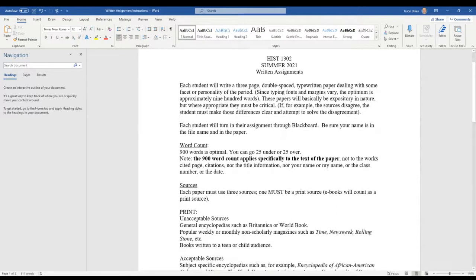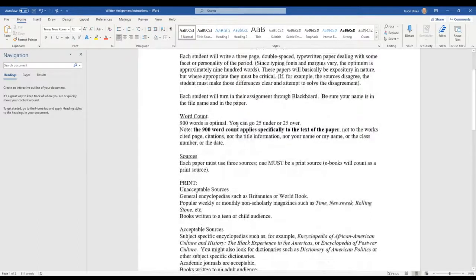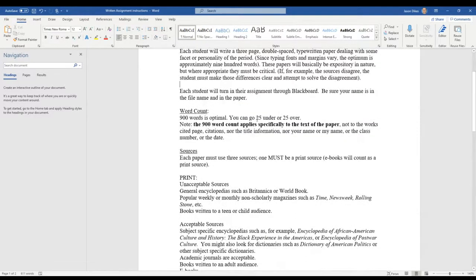Each student will turn in their assignment through Blackboard. Be sure your name is in the file name and in the paper. You will be surprised how often people turn in a paper with no name on it and no name on the file either. 900 words is optimal. You can go 25 under, 25 over. Note, the 900 word count applies specifically to the text of the paper, not to the works cited, citations, nor the title, nor your name, or my name, or the class number, or the date.